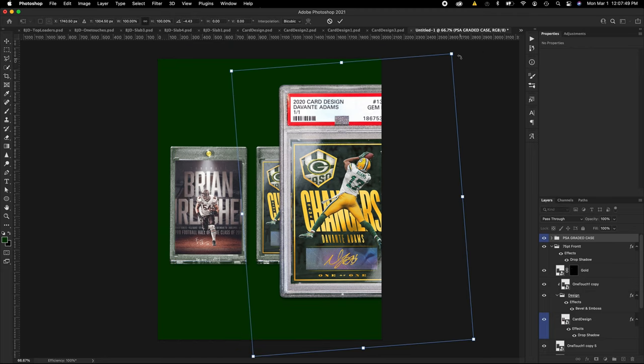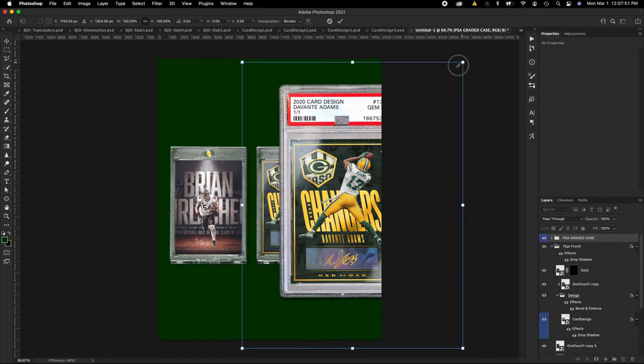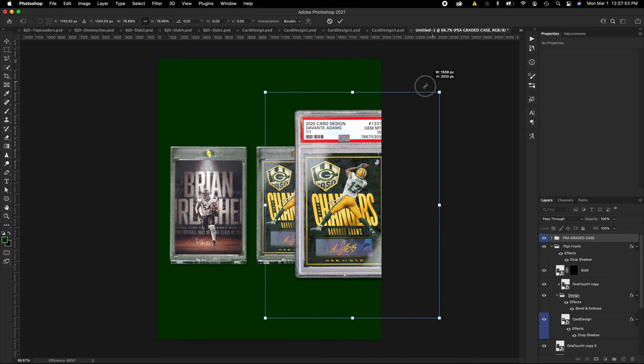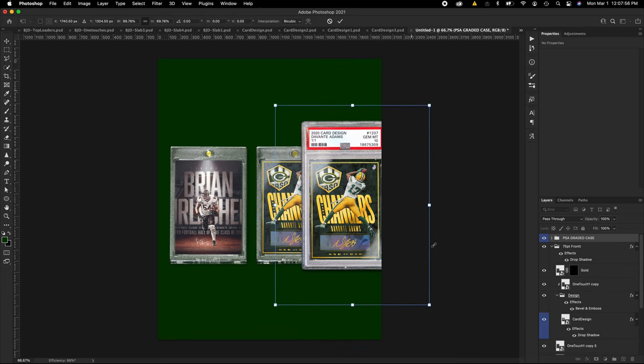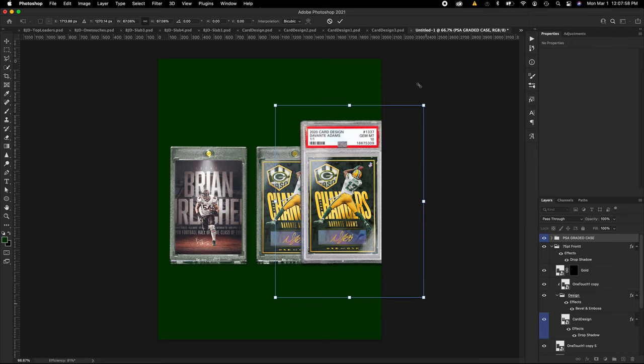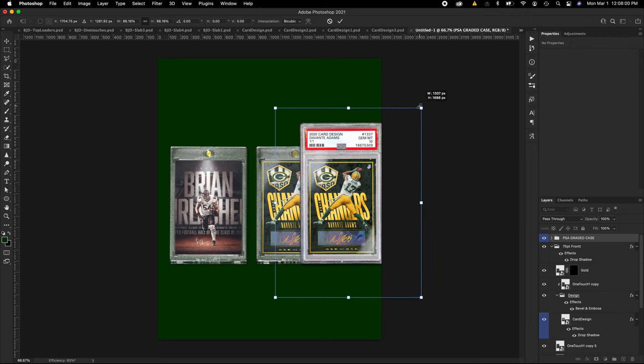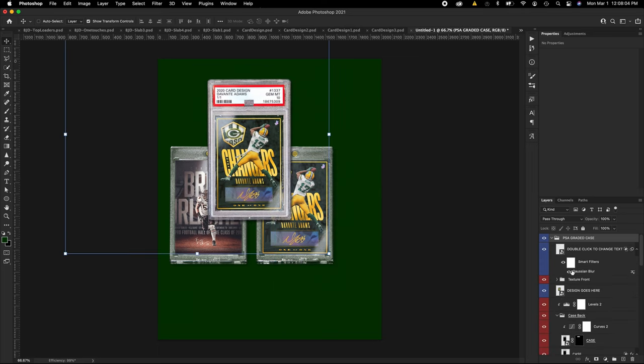So I will just take this, size it down a little bit so the cards that are inside the cases are roughly the same size, just so it's a little bit more realistic. So something like that. And then we can navigate into this. Design goes here. You can just double click this.